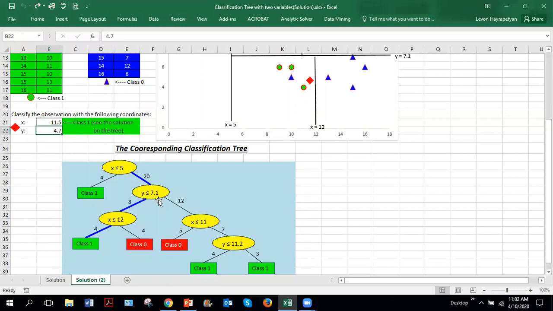Now we compare y with 7.1. Is y less than 7.1? Yes, we go this way. And then we compare x with 12. Is x less than 12? Yes, we go here. And we reach the terminal node, class 1. Therefore, this new observation should be classified as class 1.